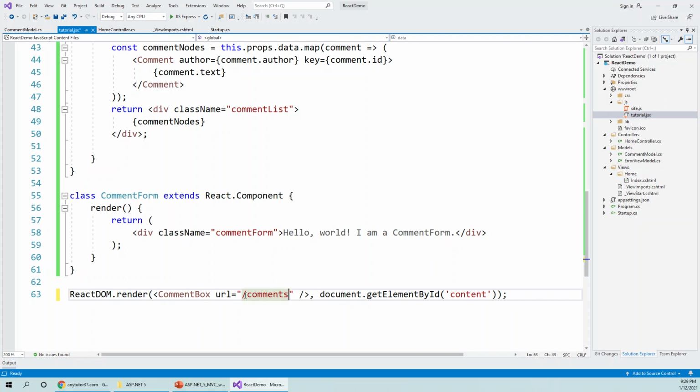This component is different from the prior components because it will have to re-render itself. The component won't have any data until the request from the server comes back, at which point the component may need to render some new comments.